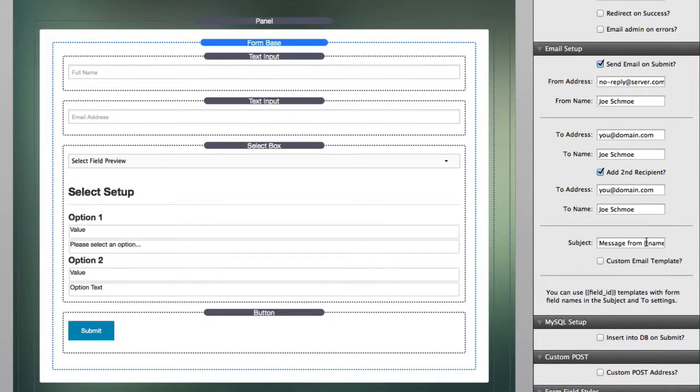You may have known, if you look at the subject field, that we can use templates, and we can use the field IDs or field names inside of our content. So in this particular subject, we'd have "message from," and then the name field from within the form. You can also now use these IDs inside the to address and to fields.